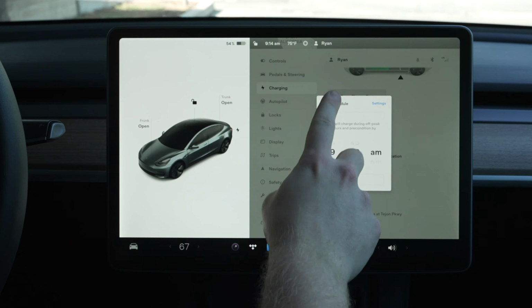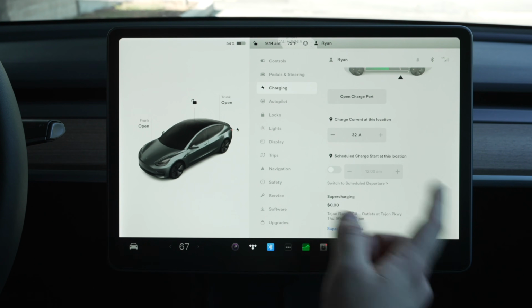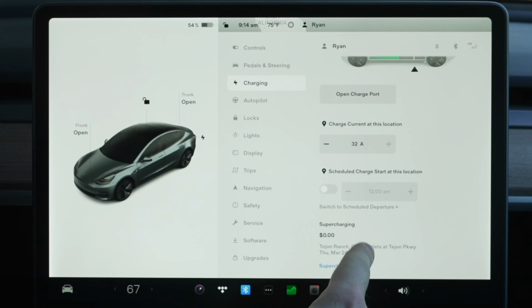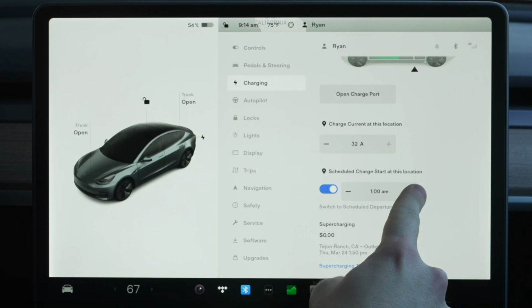So you can schedule to depart at a certain time and it will precondition and have the car charged by then. But I actually prefer to switch to scheduled charging because I want it to charge only during my off-peak hours. So I clicked switch and then I turn this on and I'm going to change it to 9 p.m. So now it knows at this location, every time that I plug in, it will only start charging at 9 p.m. Very, very useful if you have off-peak energy hours.